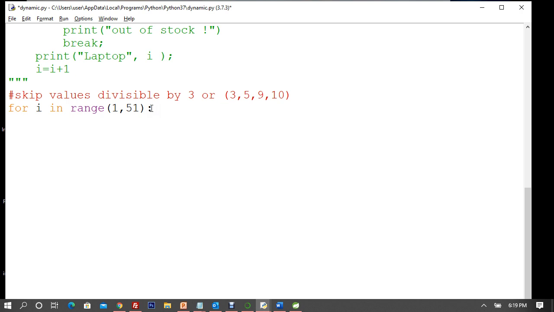So I've given range. Range is a function. Now if I say if, please give me only those values, right, which are either divisible by 3 or divisible by 5, so I'm using or, not and. I'll say if i modulus 3 is equivalent to 0, right?